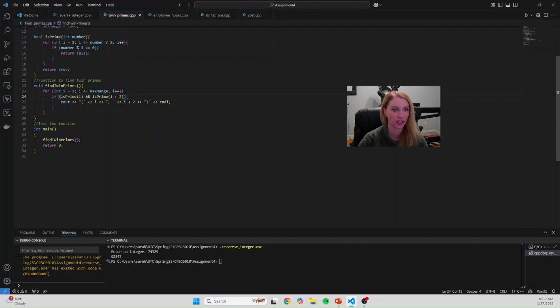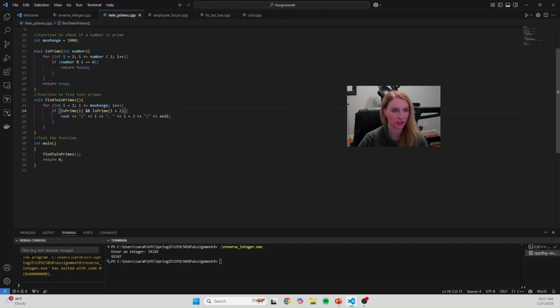We're going to use this function inside our next function, which is find twin primes. So right here, we're going to start at 2 again, and this time we're going to go up to our max range, which we have set as a variable here, which is 1,000, and then we're going to increment that. So we're going to go through this loop every single time until we hit 1,000.